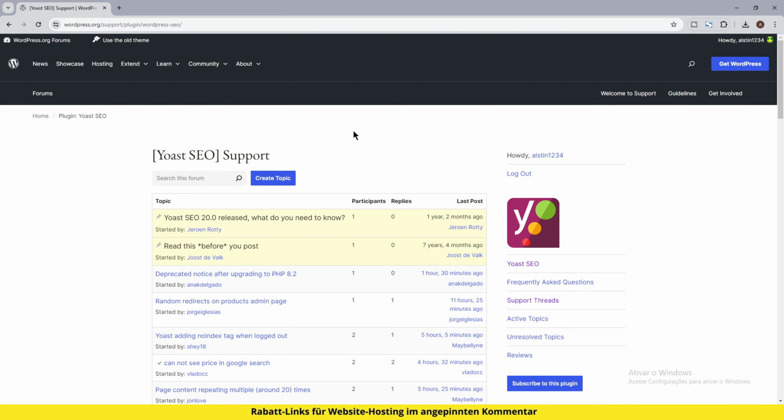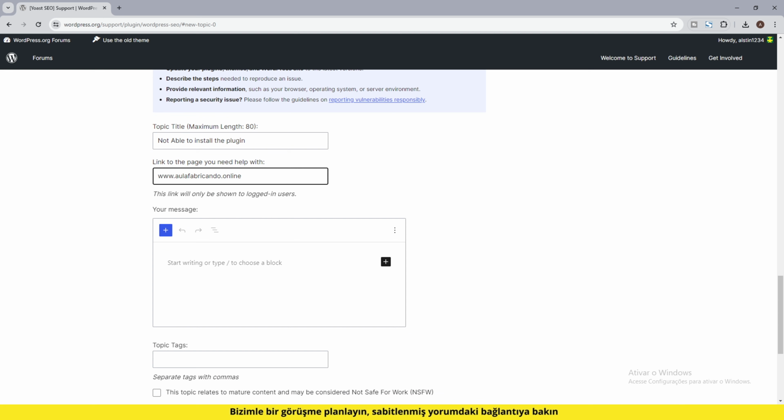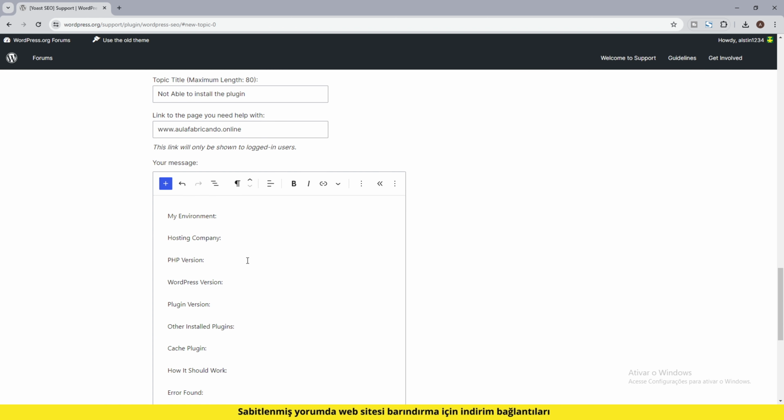Entering here on the Support page, we will go to Create Topic. And here we will create a topic to exemplify for the Yoast SEO team what is the error you are having and how they can help you resolve it. Firstly, the first thing I just added here is the title of the topic. You will put something there relating to the error you are having. You will add the link to your website. And I will leave it ready in the pinned comment a message that you can use as an example of the body of your text, where you will describe the error you are having.